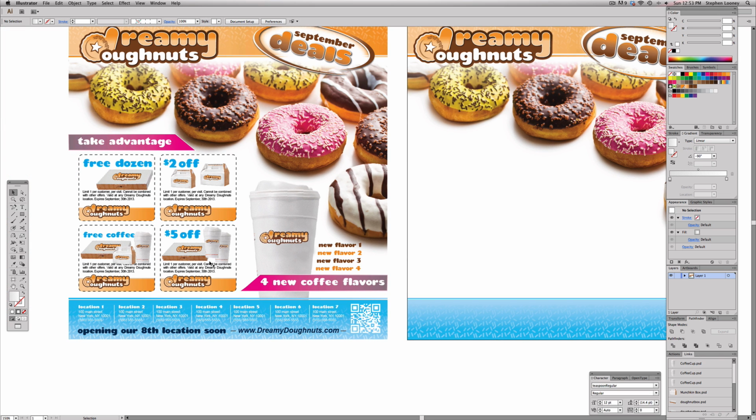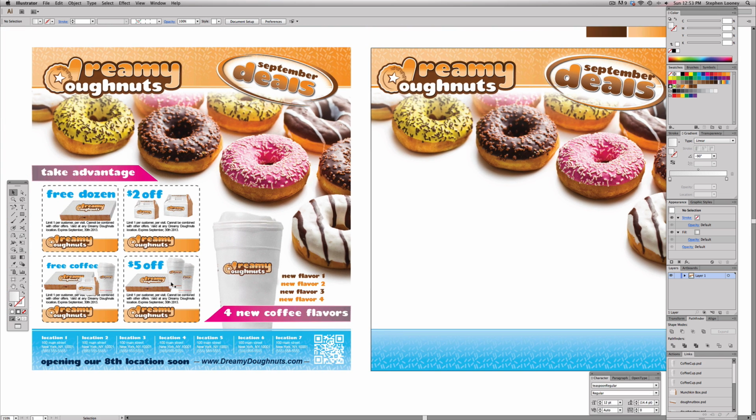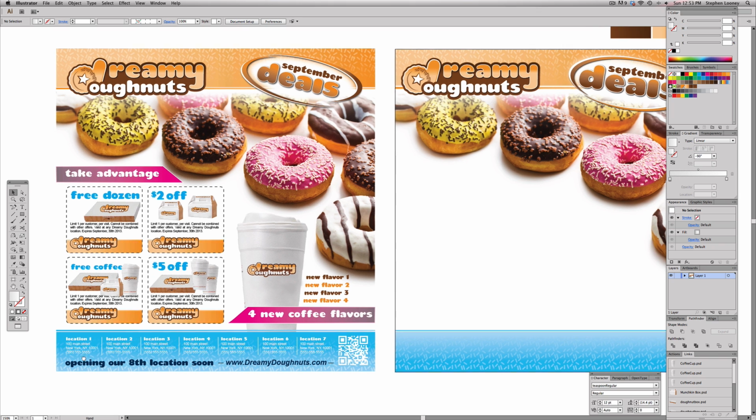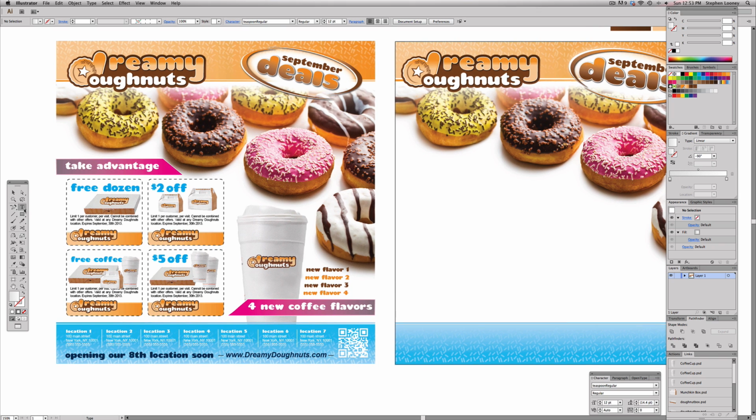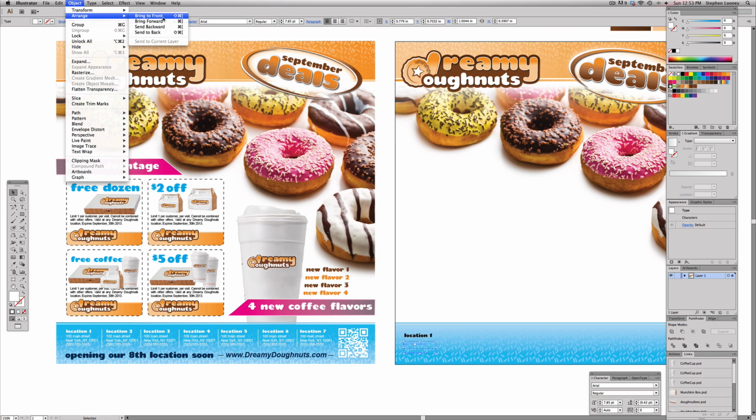The next thing we're going to do is click Location 1, type in Location 1, and hit Escape. And you're just going to make a little text box and type in a dummy address. And we're going to go to Object, Arrange, Bring to Front.